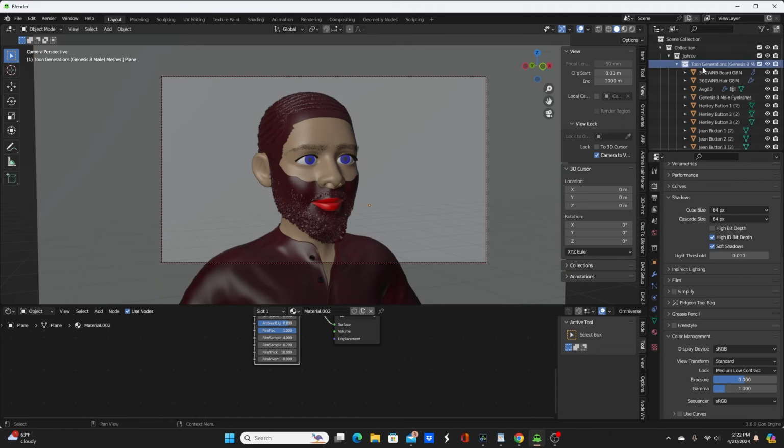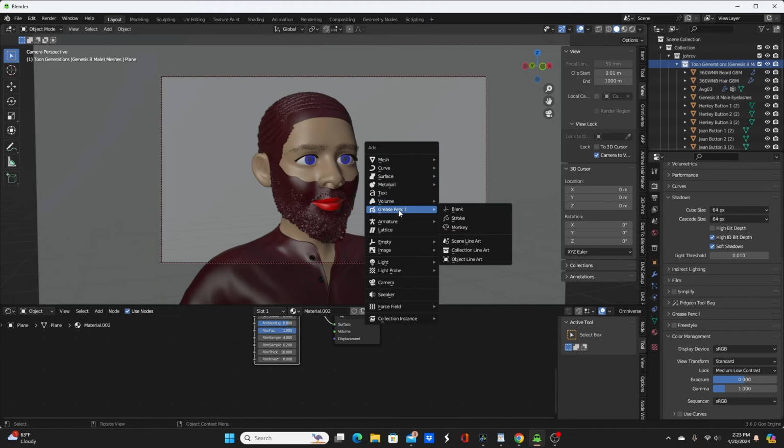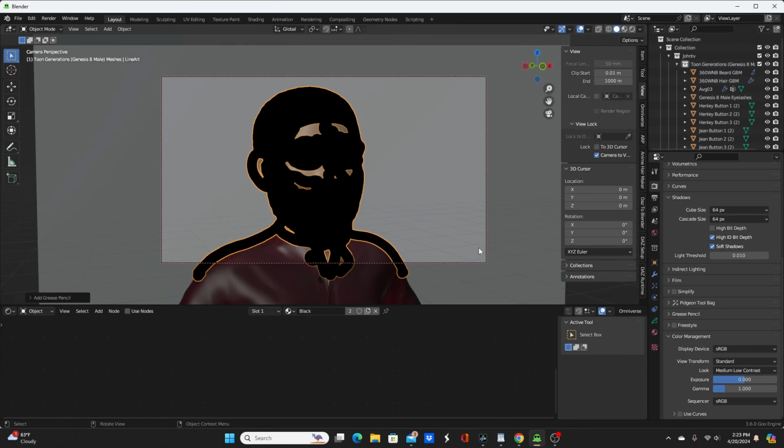Let's click on our collection for our character, and this is going to go wrong. Warn you ahead of time, it's going to go wrong, but I'll show you what's going wrong first. So I'm going to go to grease pencil, collection line art, now. So what happens here is that the LineArt is drawing over everything in this collection, including the individual hair strands.